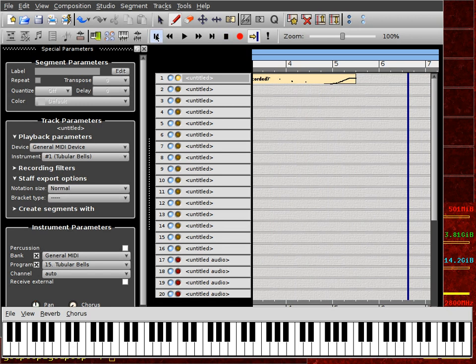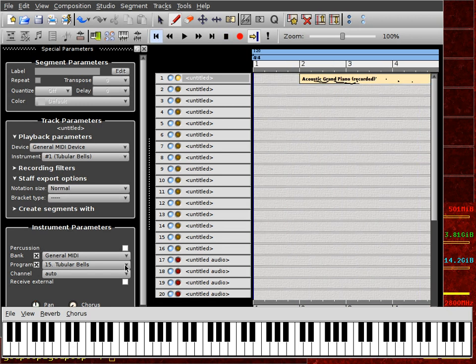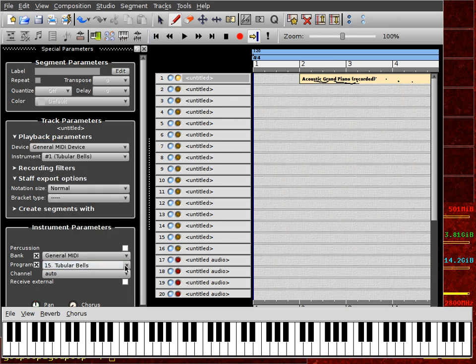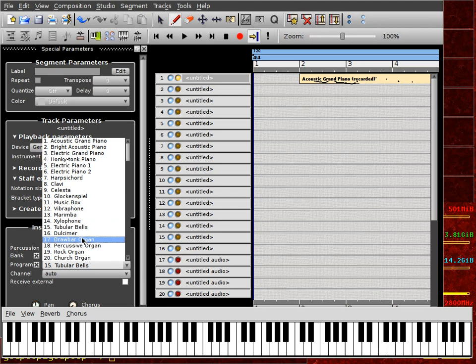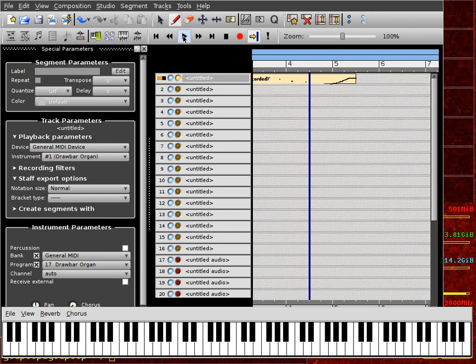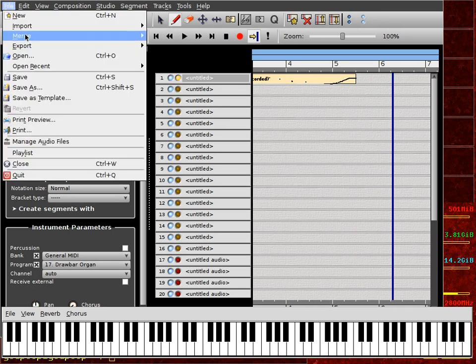Obviously taxing my system a little too much. Too low priority, but I'm recording at the same time, so it's using a lot of the available resources. And that's basically how you record MIDI in Rose Garden.